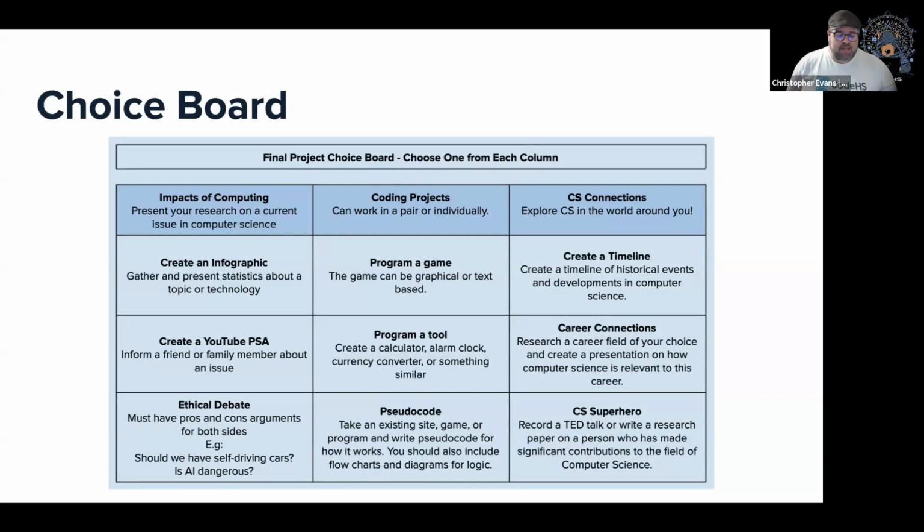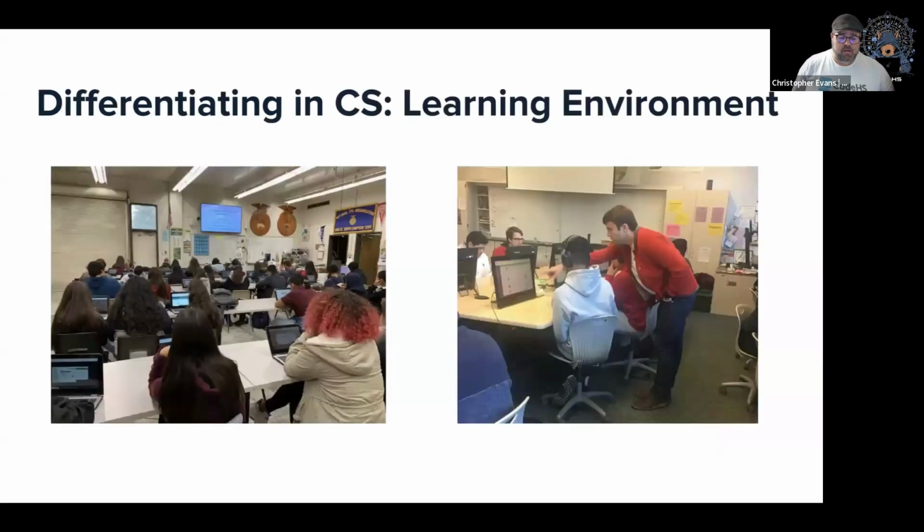So choice boards are fantastic. I highly recommend them. And we have an exercise bank and a project bank that would lend itself to choice boards very easily.